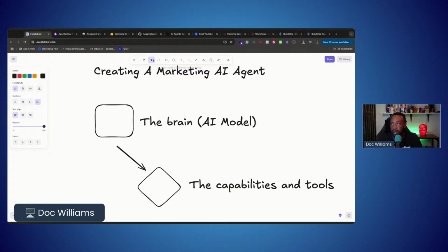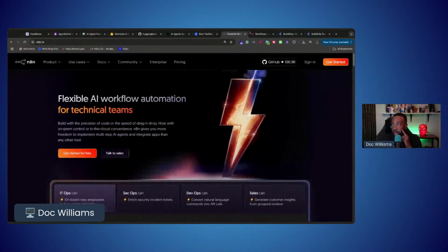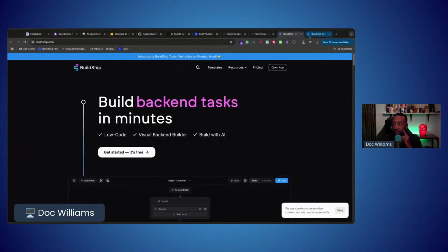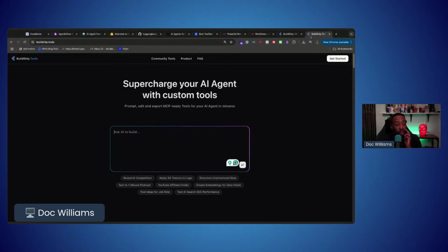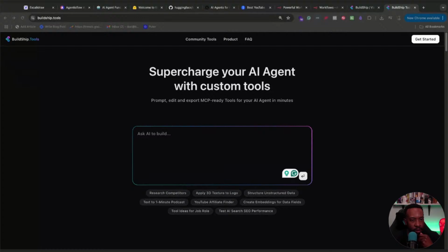Okay. And so today we're going to be looking at a couple different tools of what we could be looking at for those, for the model and then the tools. I'm going to check out Agentic Flow. I might also check out N8N and then Build Ship and then Build Ship Tools. So if you want any of those, make sure in the chat, let me know. I'll put them in there. And let's start exploring some of these things.